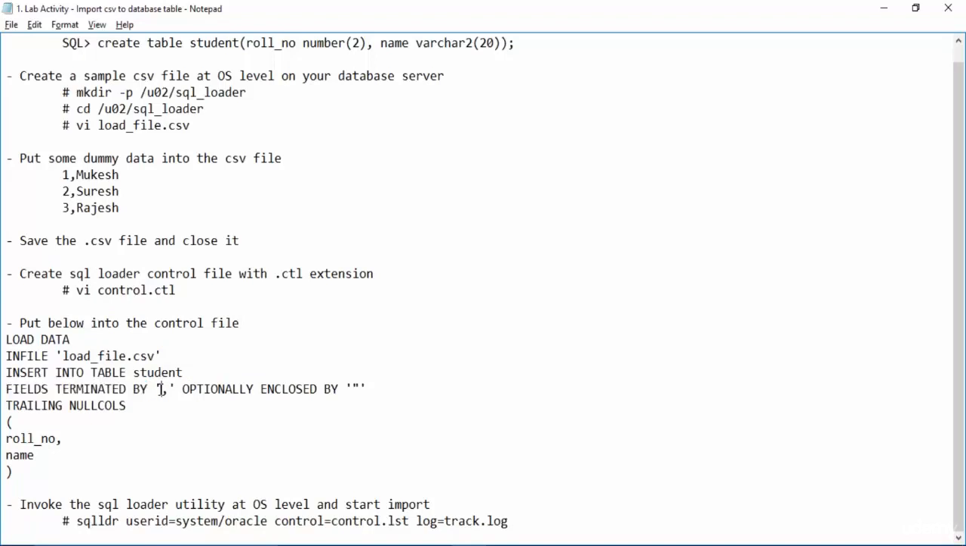Fields terminated by comma, because it's a CSV file, so the fields will be terminated by comma. Optionally enclosed by double quotes. Remember, in a CSV file, let's take from MS Excel, if you save the CSV file, your data will be enclosed within the double quotation marks, something like this. Every data piece will be enclosed in double quotation marks.